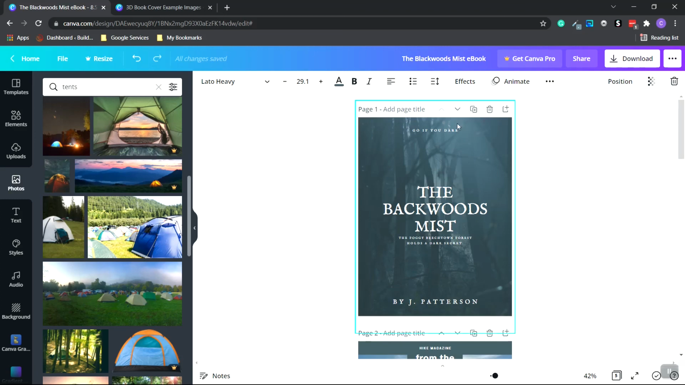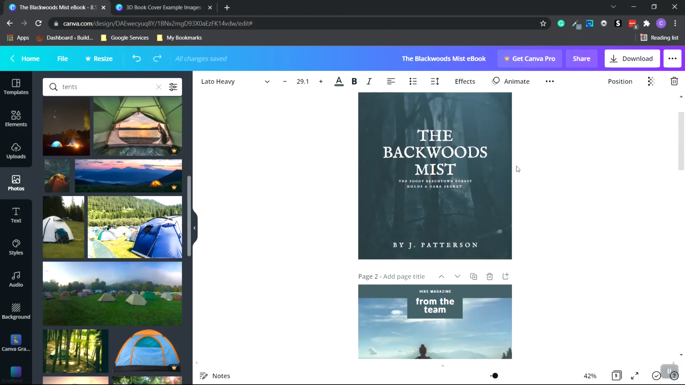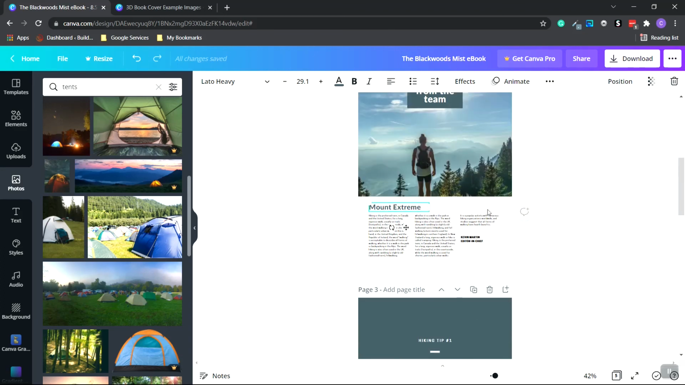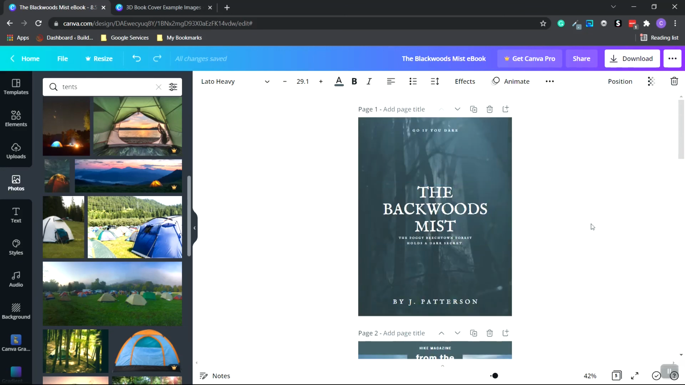Now you want to be sure to not use the exact template. You want to change things up as far as text and titles, and even the background image. You just want to change these up as well, and of course, change the text. This is just an example of how to get started with creating ebooks inside of Canva.